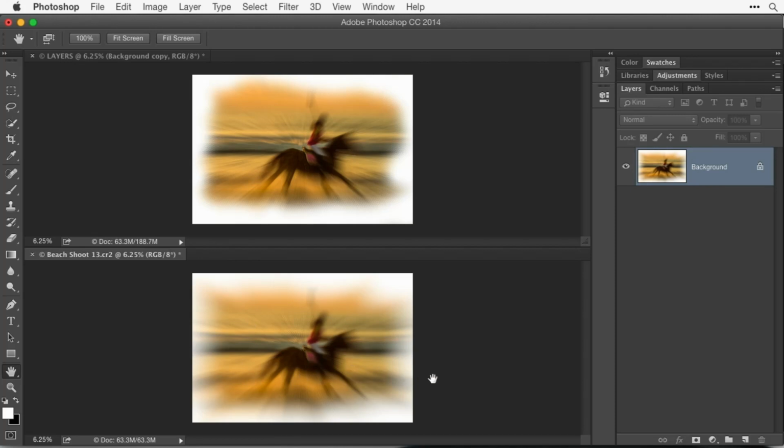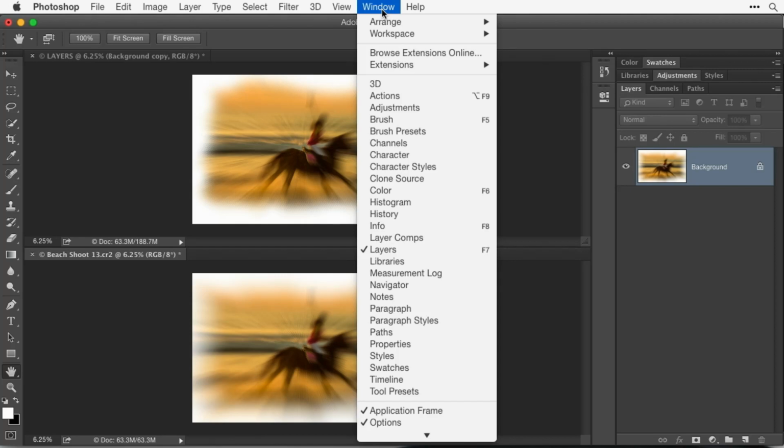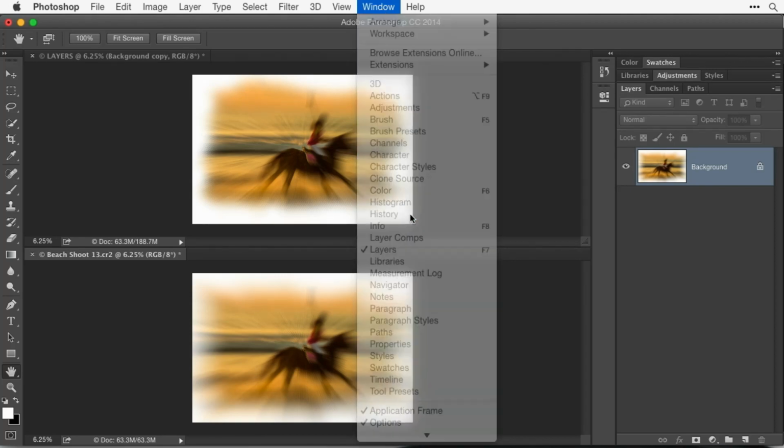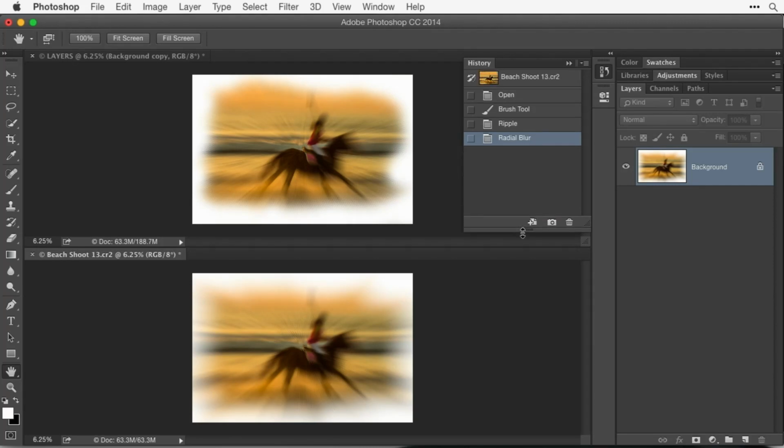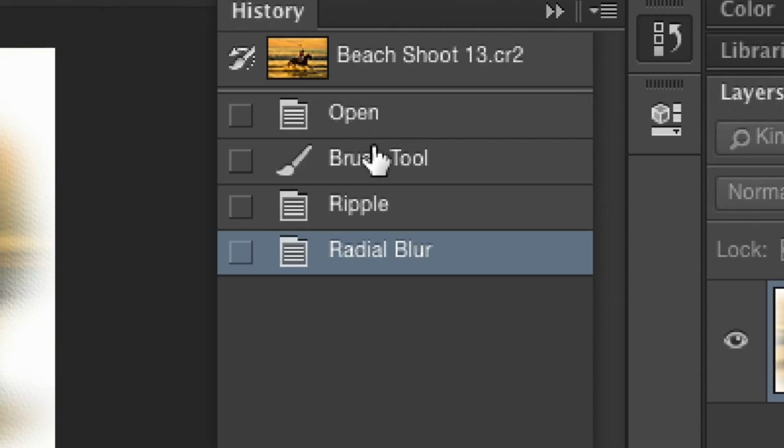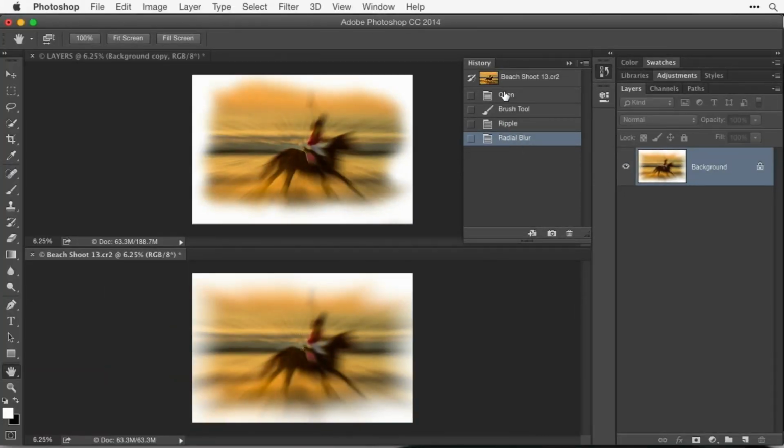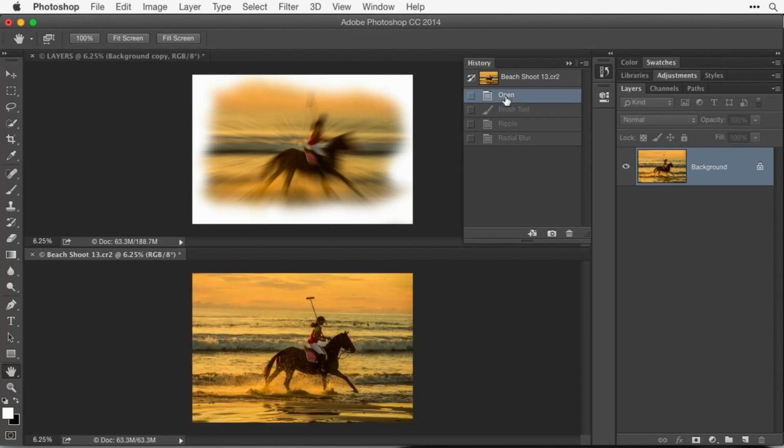Now there are some things though that I can do as long as I haven't closed the document yet. As long as you haven't closed the document yet, you always have undo, and you actually have more than one undo. If you go to the window menu, there's a choice in here called history, and it'll list everything you've done to this picture. And so it tells me I opened the picture, I used the brush tool to paint that border around it, and then I applied the ripple and radial blur filters. And if I click on one of these previous steps, it's equivalent to me undoing that. And I can go all the way back to the original picture.